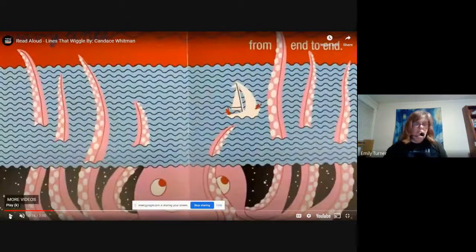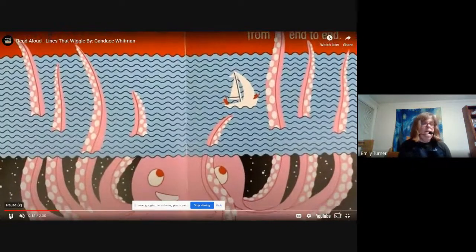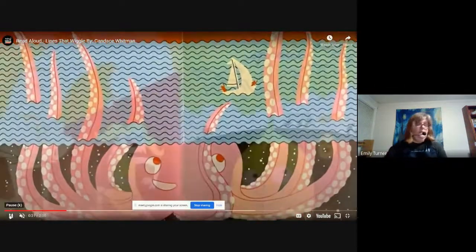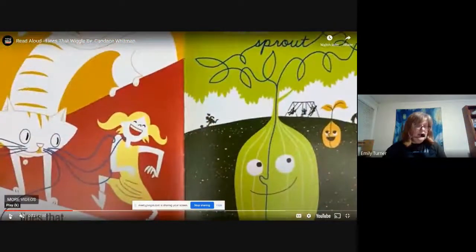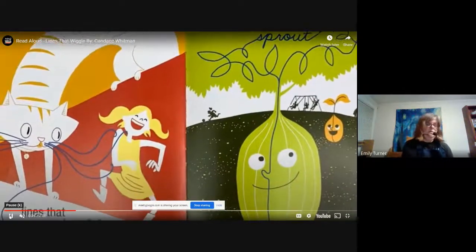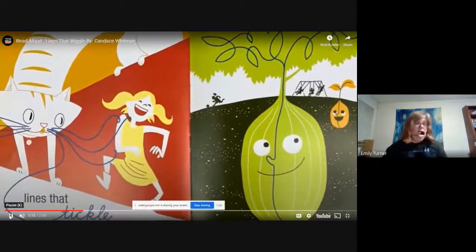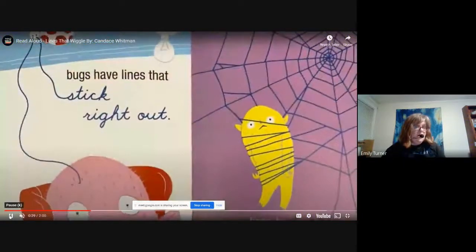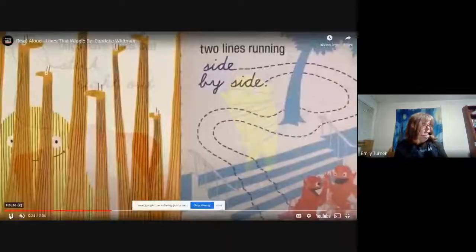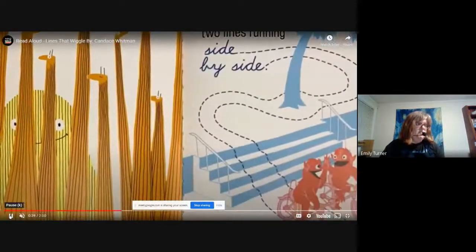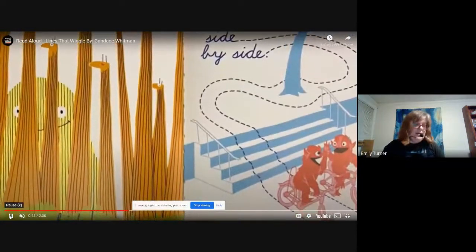Wavy lines from end to end. Lines that tickle. Lines that sprout. But lines to hide. Two lines running side by side.